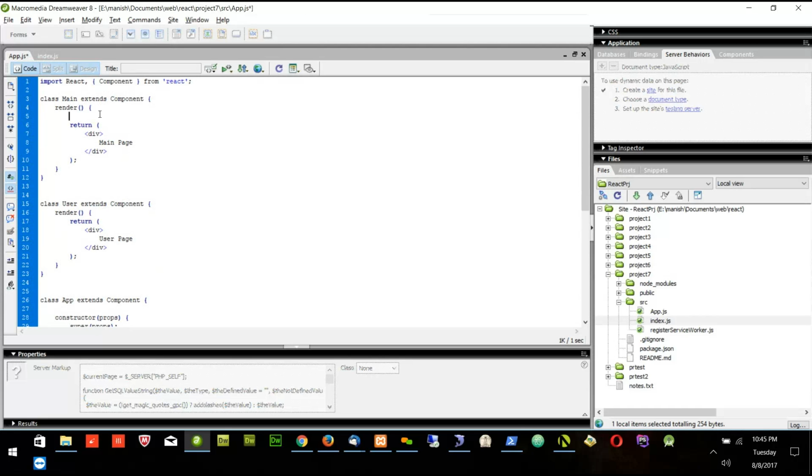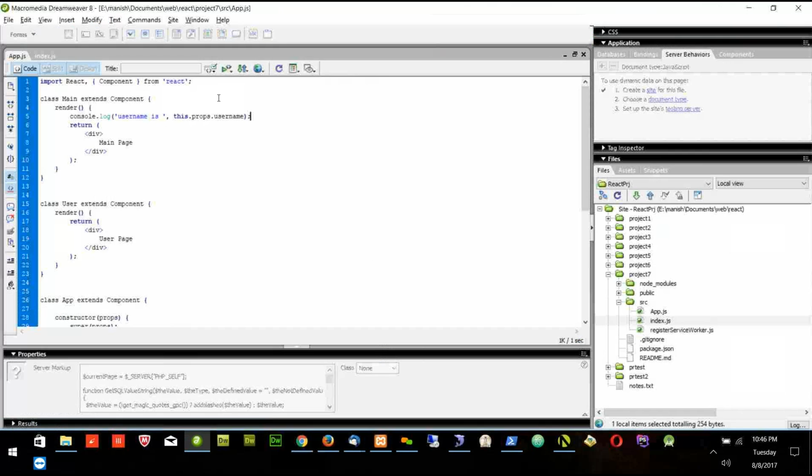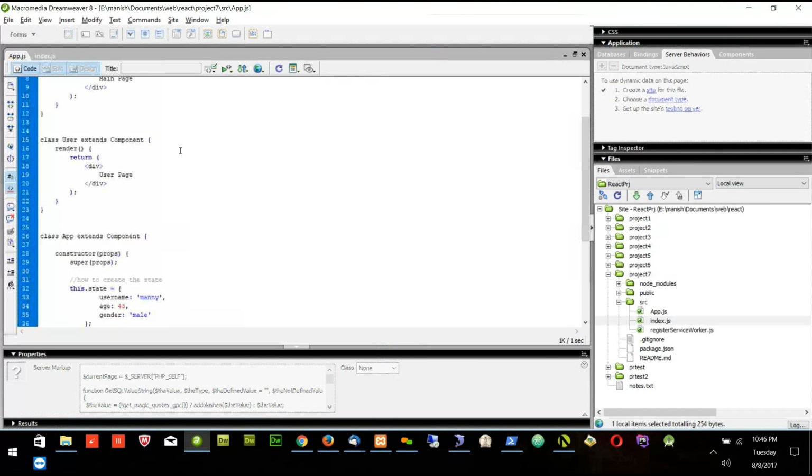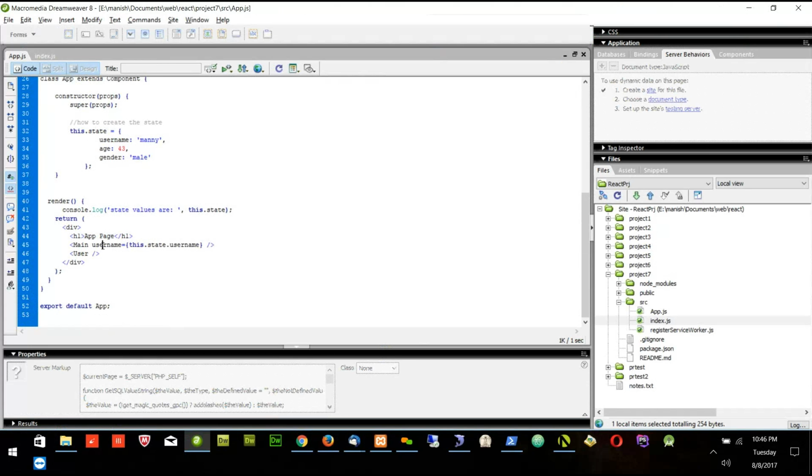So here I say console.log of username is this.props.username. Here it will go as a props. Yeah, let's check it. So it's going, username is many.